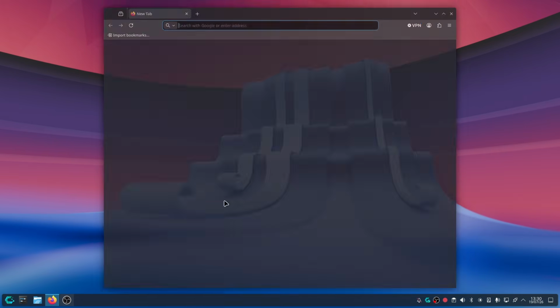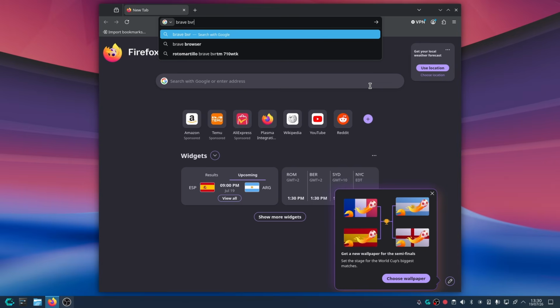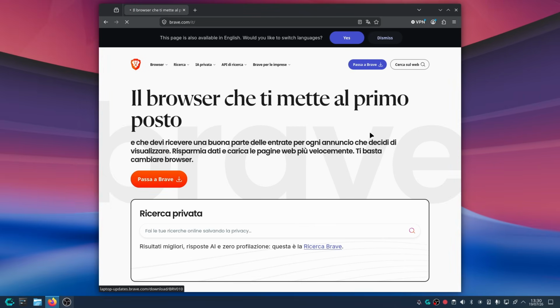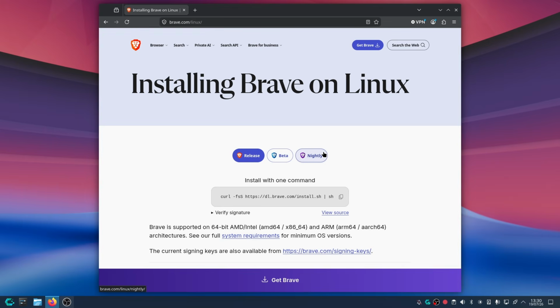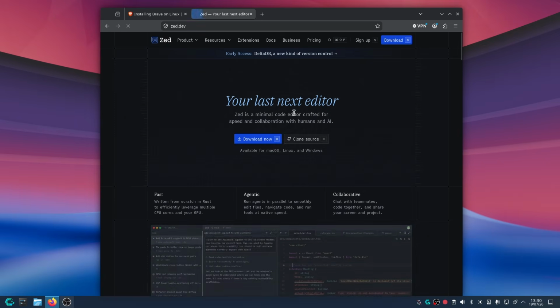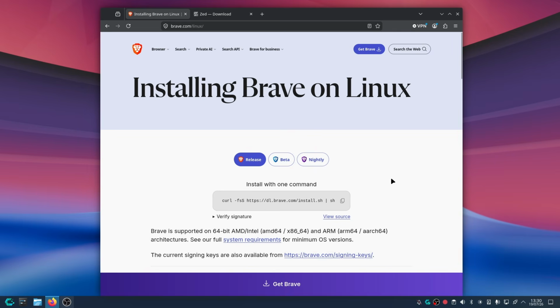So let's open our Firefox, which is the default browser in CachyOS, and let's just type Brave Browser, and here it is. We're gonna click on the Brave Browser website, we're gonna click on Download Brave, and here this doesn't happen with most software on Linux, but it does happen with a couple of software. The other software where this happens is Zed, which is a code editor, and basically they offer you this script that you have to copy and paste into the terminal to install the application. Now, this doesn't happen with the majority of apps. The majority of apps are already in the repositories, either in the CachyOS repositories or in the Flatpak repositories.